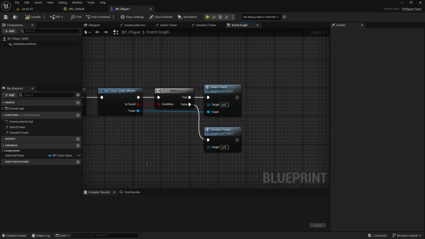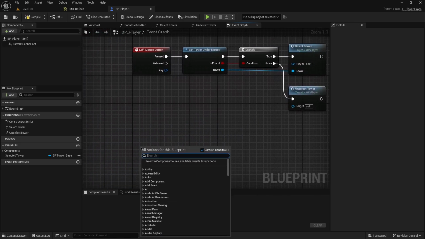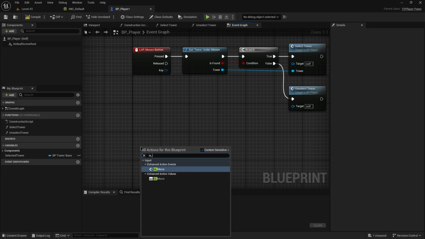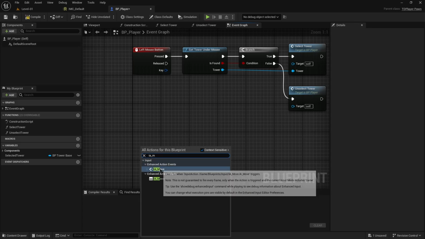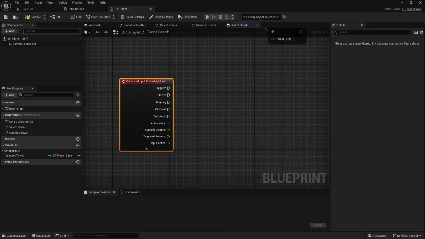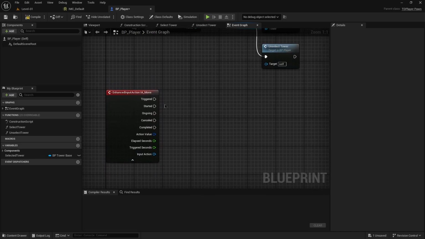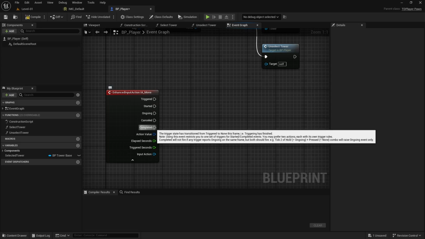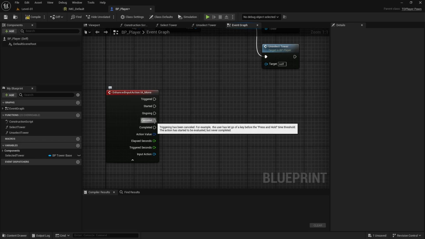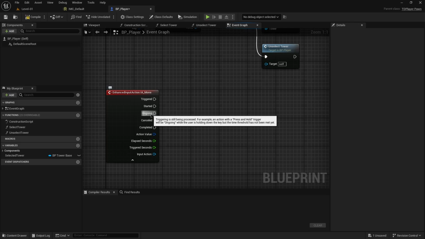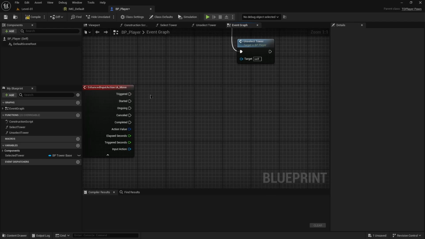In Blueprints, we can just search for IA underscore move. We'll find this one here, spawn that, and you can see all the events that it can do. They should mostly be self-explanatory. Started is when the key press is down. Completed is when it's up. Canceled's a little more complicated; you can see in the tooltip. And then ongoing would be if you're holding and you want to keep getting messages over and over. For what we're doing, we can just use triggered.